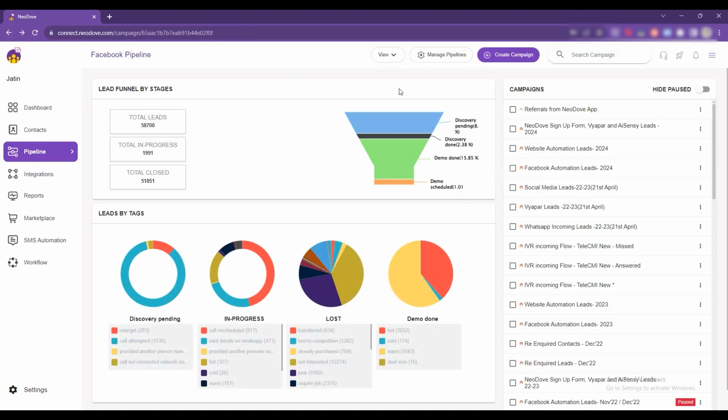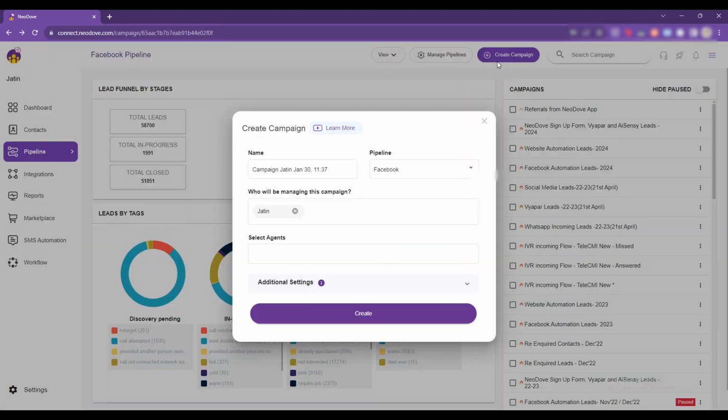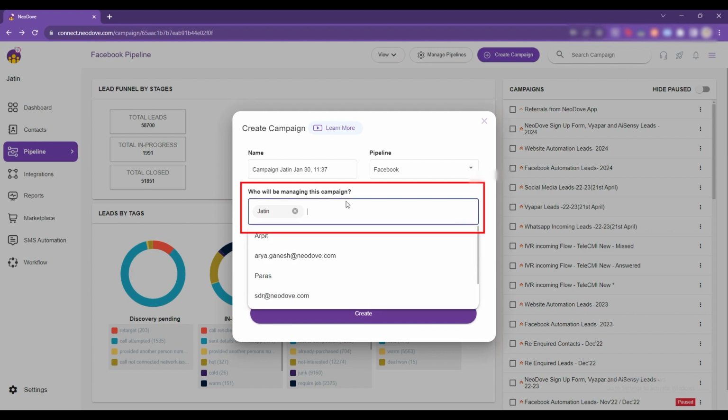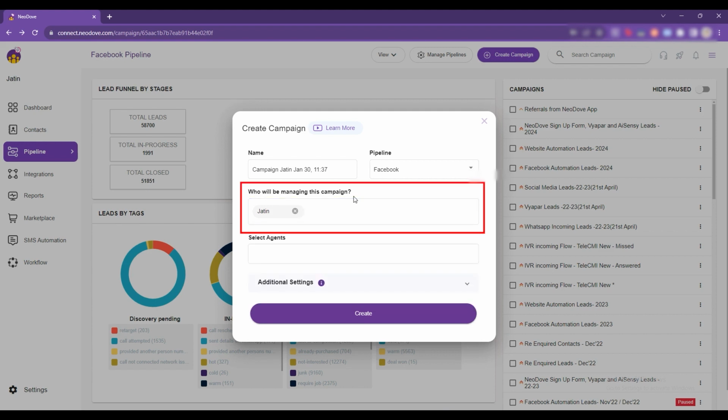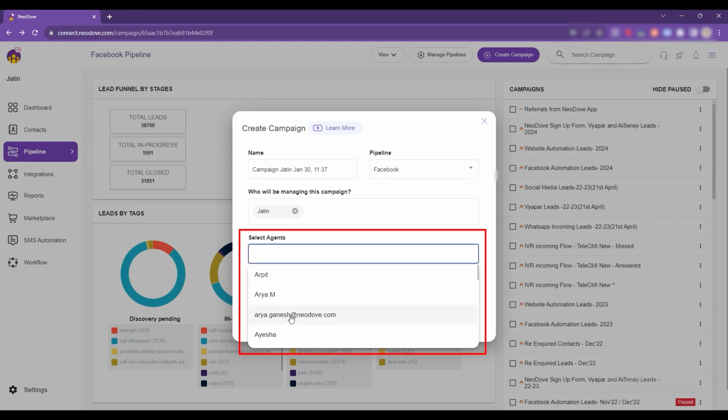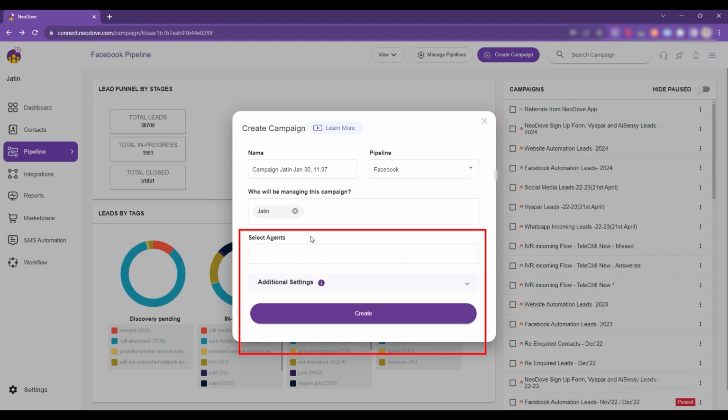Then, if you want to create a campaign from scratch, you will have to go to this create campaign section, where you will be naming a campaign, selecting a pipeline in which you want to put it, and then also selecting a campaign manager. So you can select a particular manager for a particular campaign. Under that campaign, you can select the agents, basically your telecallers who will be working on this campaign.